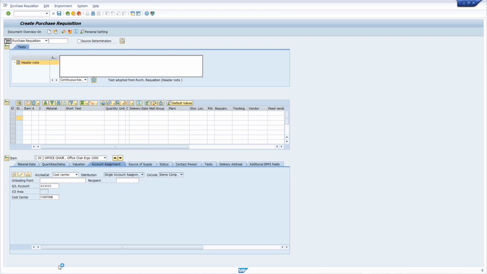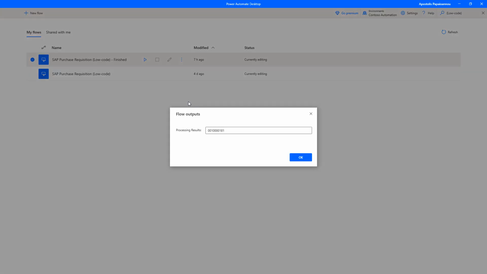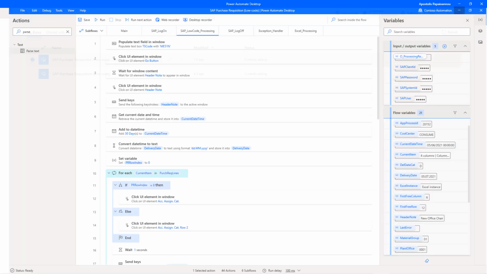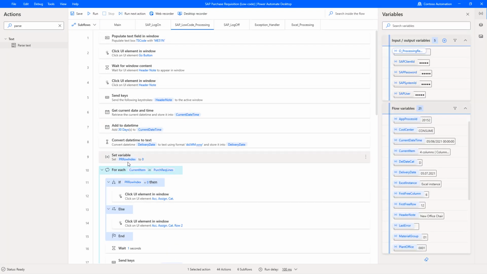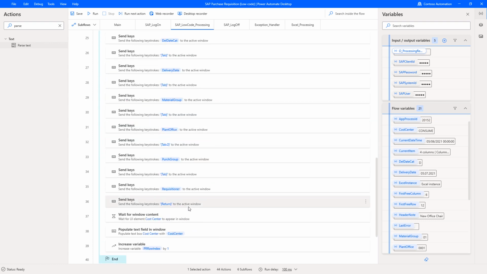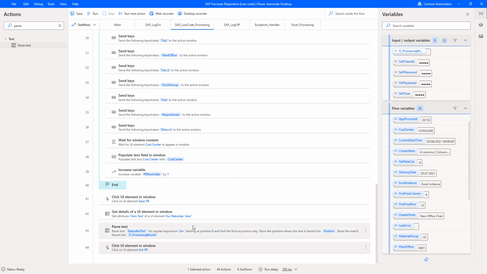And then hitting save. You see that purchase requisition number, and now this was the 181. And that's it. You've just created with low-code techniques some pretty advanced processing flows, which was leveraging Excel processing, for each loops, indexing, custom selectors, dynamic selectors, and UI elements, up to a regular expression to extract information from the SAP GUI window.